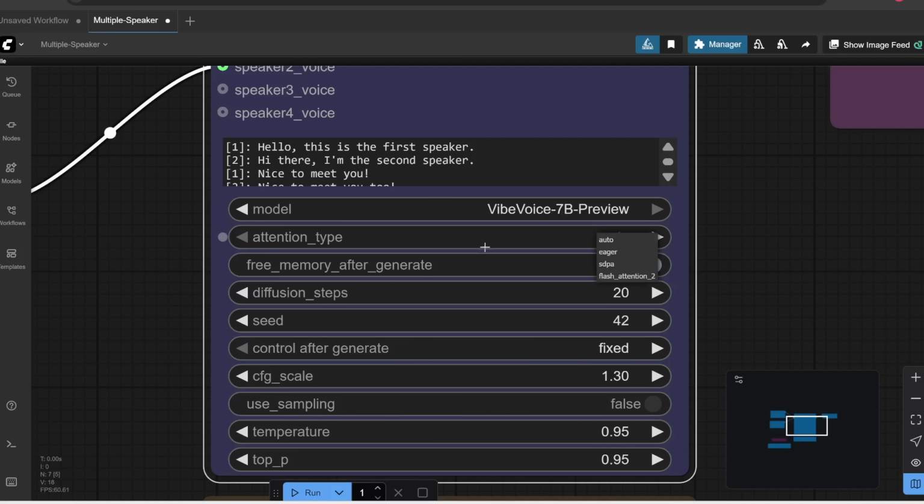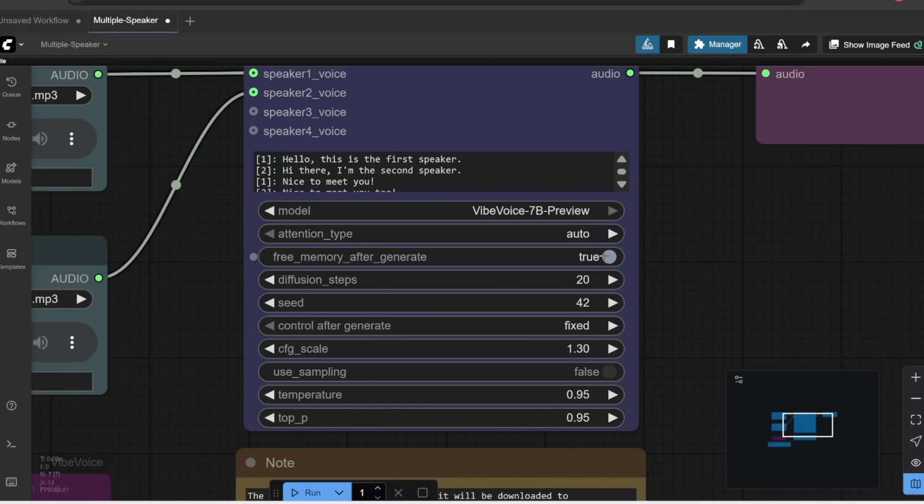And then for the attention type, if you have any one of these methods pre-installed to speed up your generation, you can use that. But I'm just going to set it to auto for it to auto detect how to accelerate this. Now, this setting is really important.